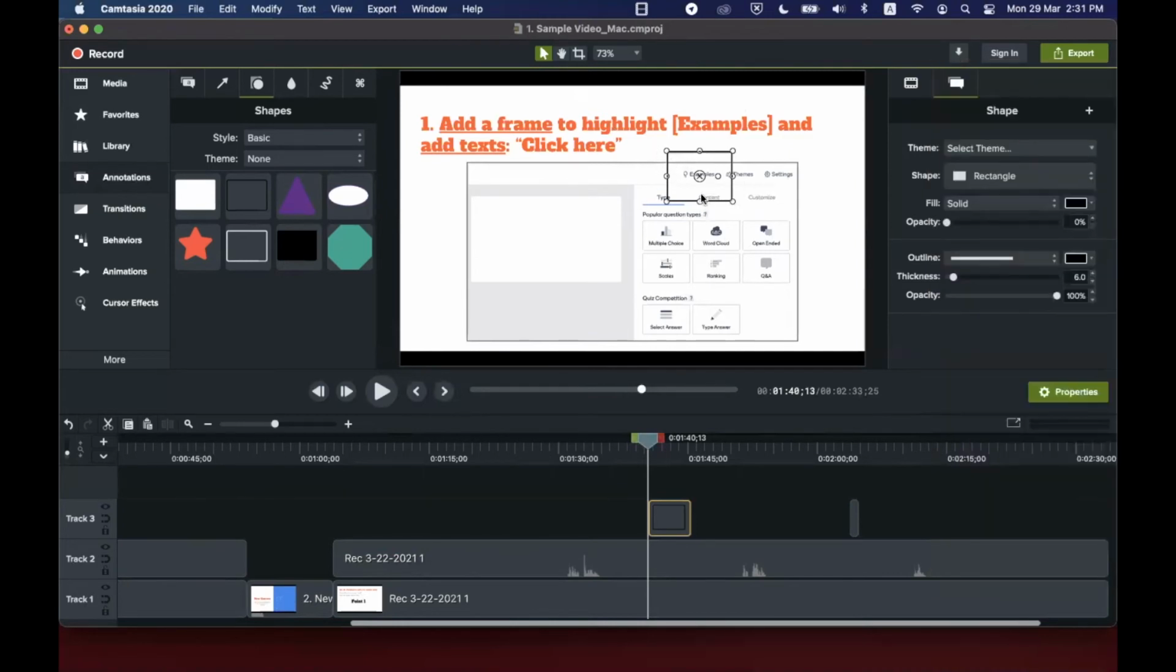So you add this frame to highlight examples, and you can simply use the small dots around the square to change the size. You just click on it, and then you resize, okay? So the cross icon is for you to move the whole shape on your canvas. So you move it above examples, and then you resize it to a certain shape that you want, okay?